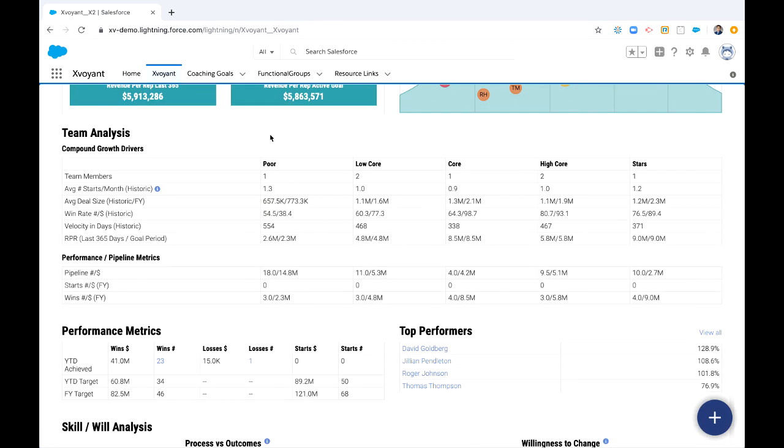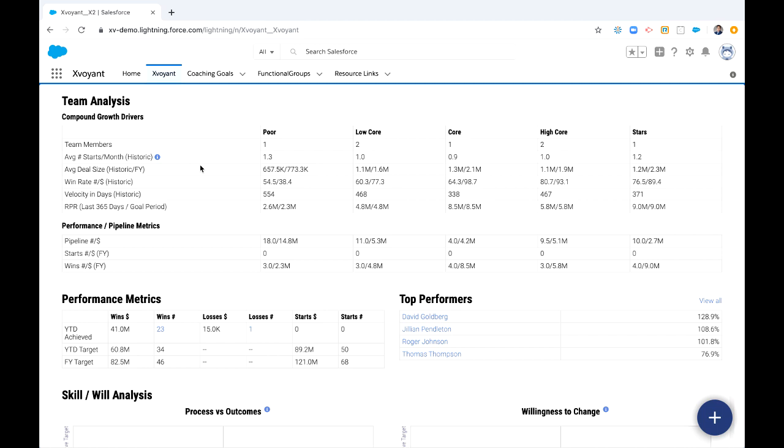Now, in the team analysis section, you'll also be able to see the drivers for each category. So in my poor category right now, the average number of starts is about 1 opportunity. These people start about 1 opportunity each month. The average deal size for the poor category is $657,000.